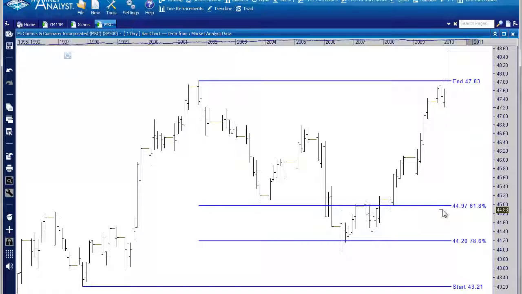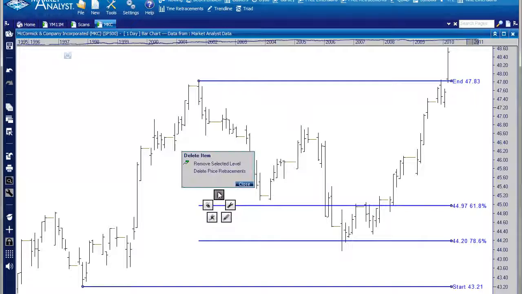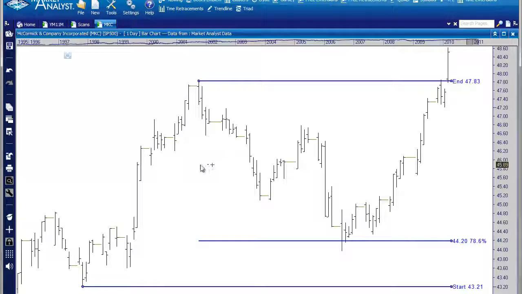Here's the 61.8% Fibonacci retracement, and here is the 78.6% Fibonacci retracement. As we can see, there was support at the 78.6% Fibonacci retracement. And in this example, I will delete this 61.8% retracement. To do that, I simply select that level, I right-click it, and go to the garbage can and say remove selected level. And so that level's gone now. So there we have our 78.6% Fibonacci retracement, price retracement.